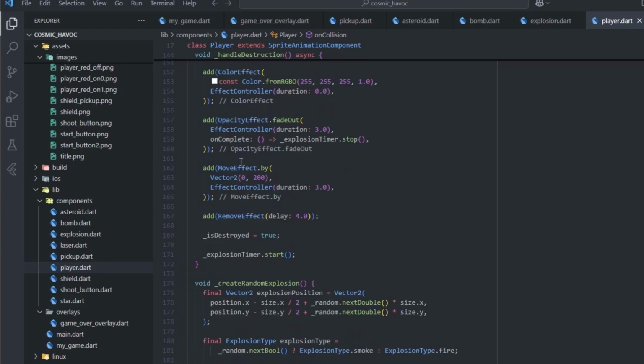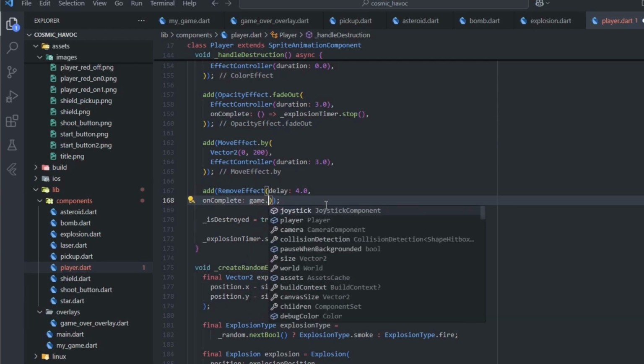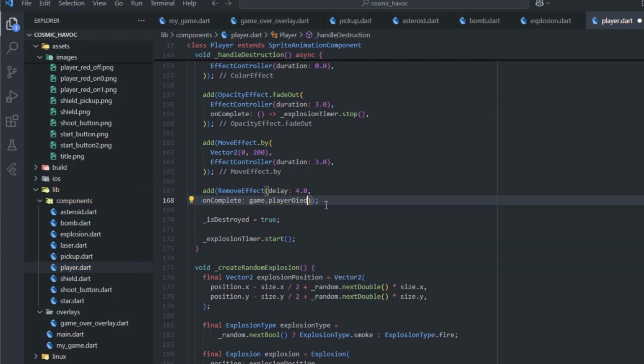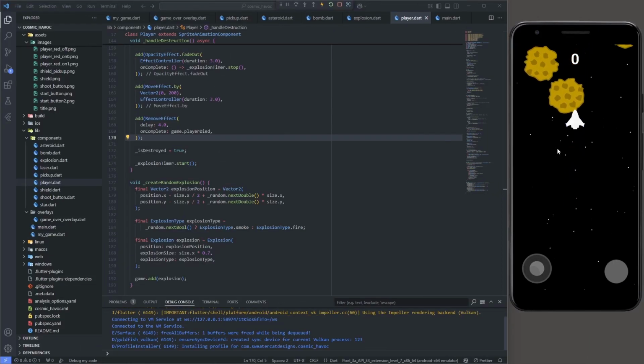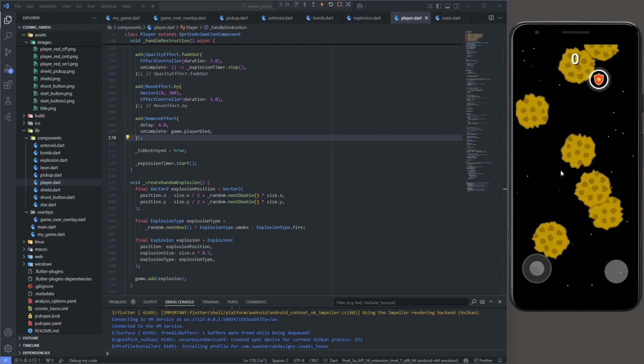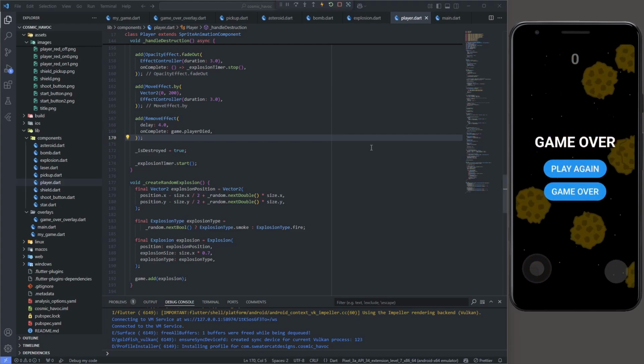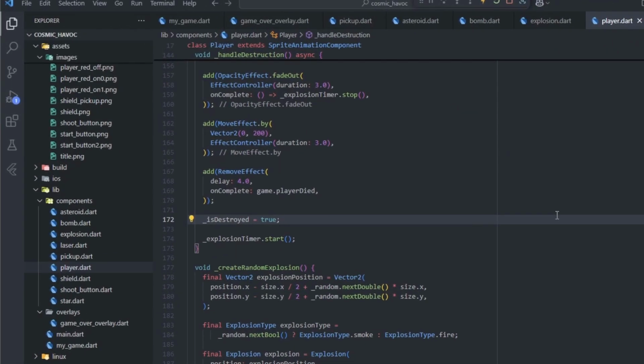And here we can set the remove effects on complete property to game.playerDied, and it will call the method as soon as it removes the player component from the game. Alright, so now if we play the game and die, after the player finishes exploding, the game over overlay pops up. At the moment, of course, the buttons don't actually do anything, and we'll fix that in a bit.